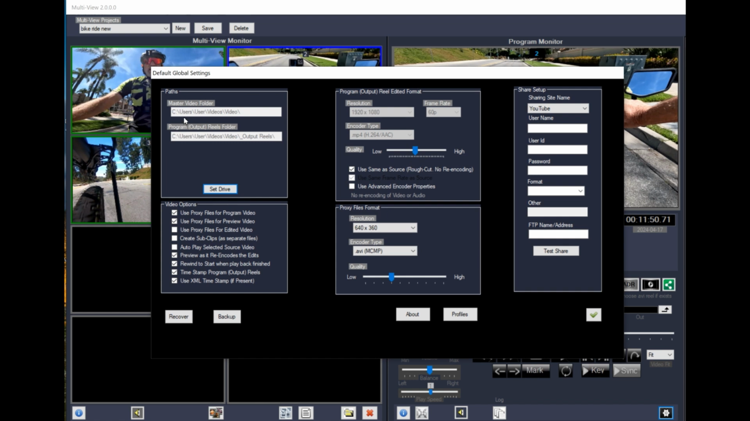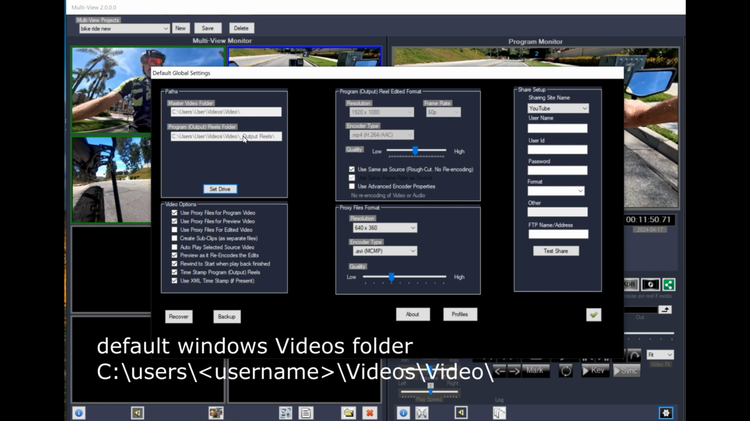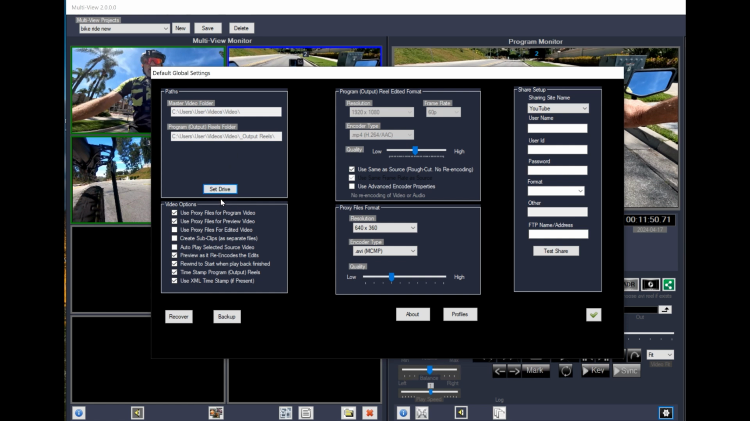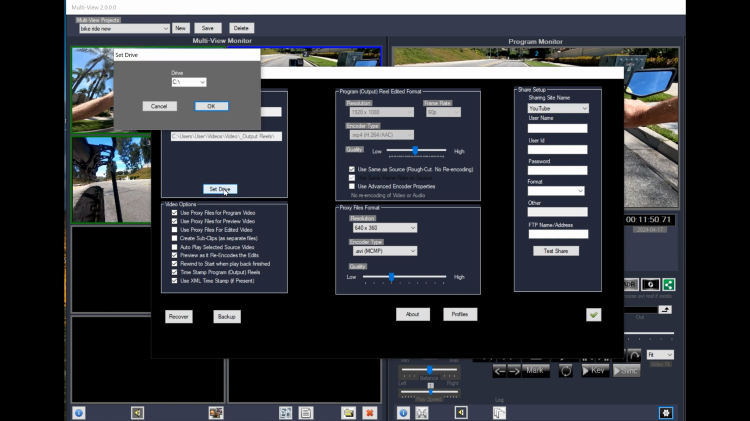The first one is the path for the recorded or imported video. The default normally will go to your system drive in the videos folder, as you can see here. However, if you want to set a different path, you can set a different drive. You can choose from the available drives here, and from that point on, any imported video that you bring in will go to that drive.